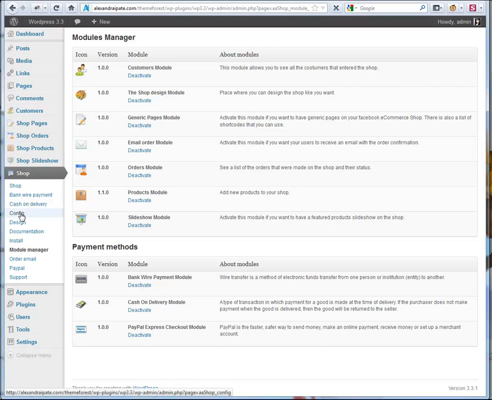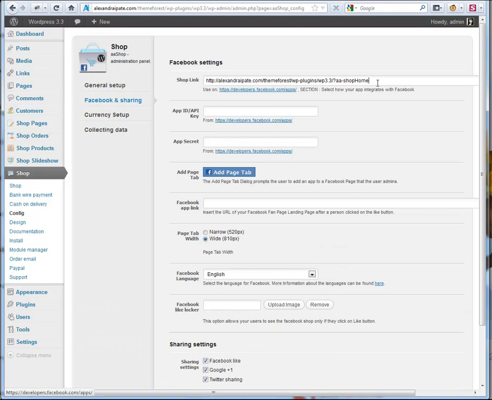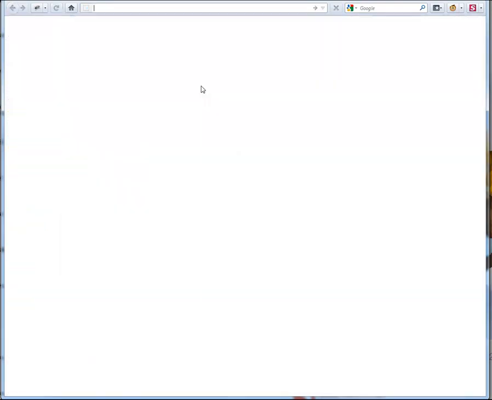Now go to Config. Facebook and Sharing tab. Here you have shop link. If you open that link in a new tab, you can see the frontend of your shop.